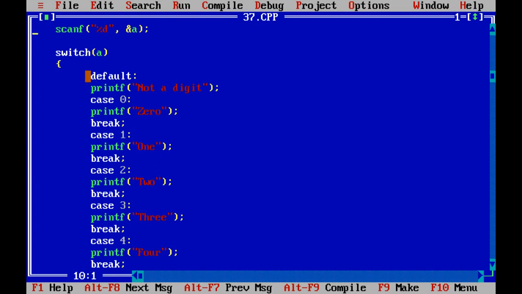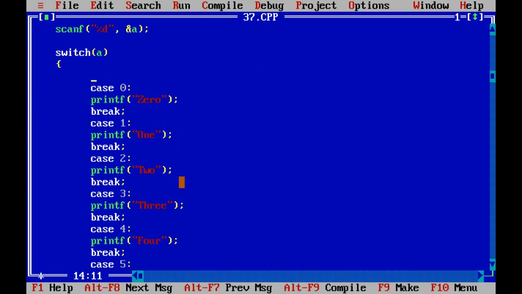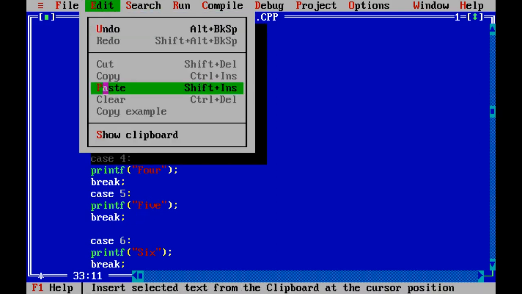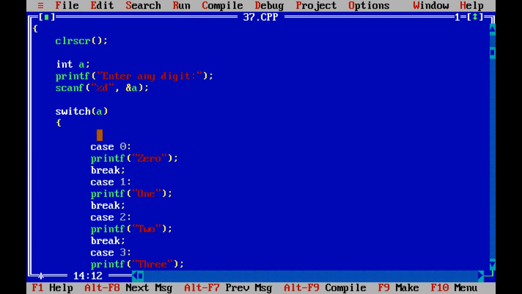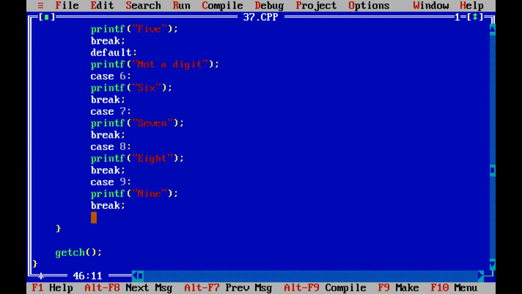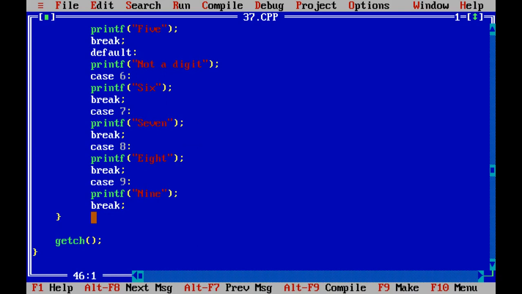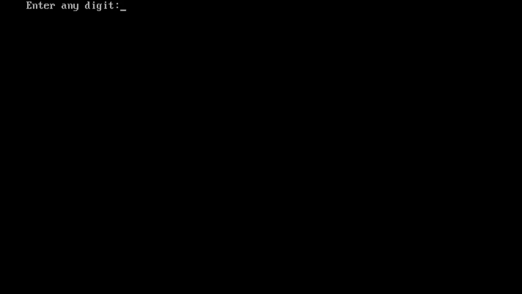Suppose I put it after 6. Okay. Now observe what happened. Suppose I put 2. Output 2.